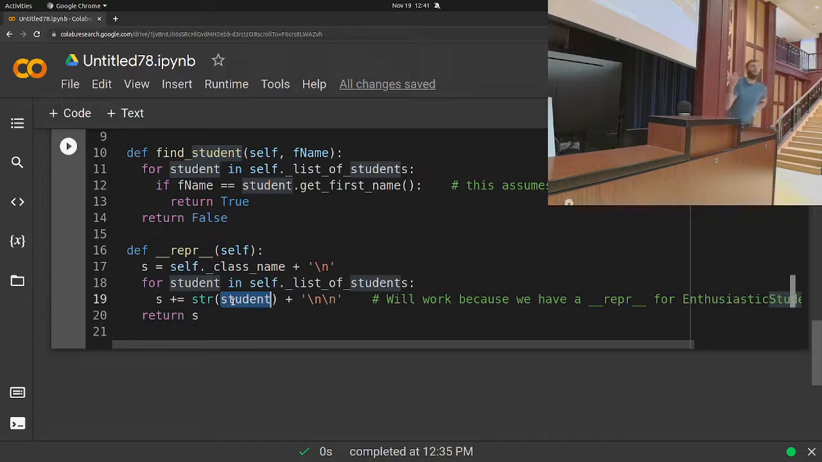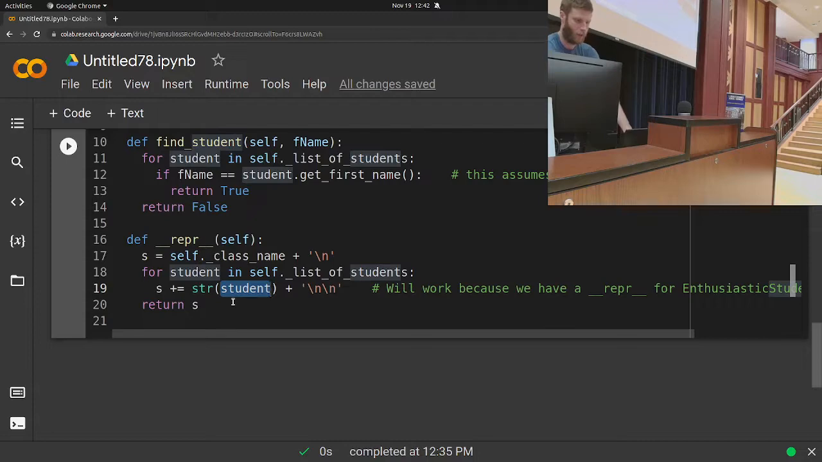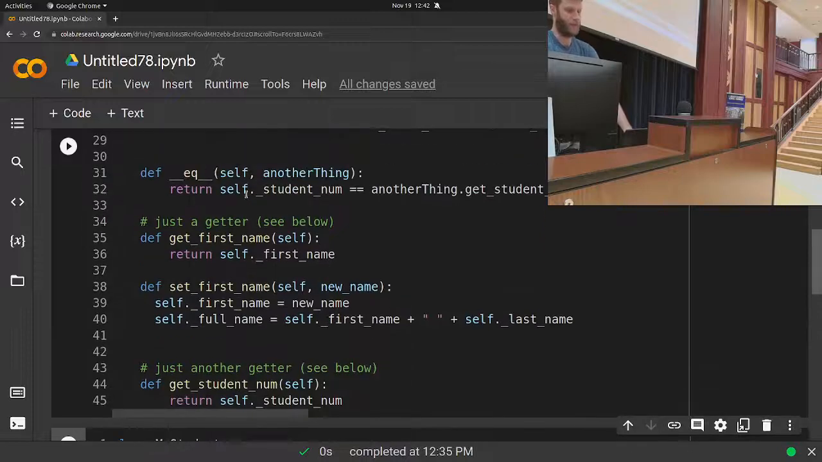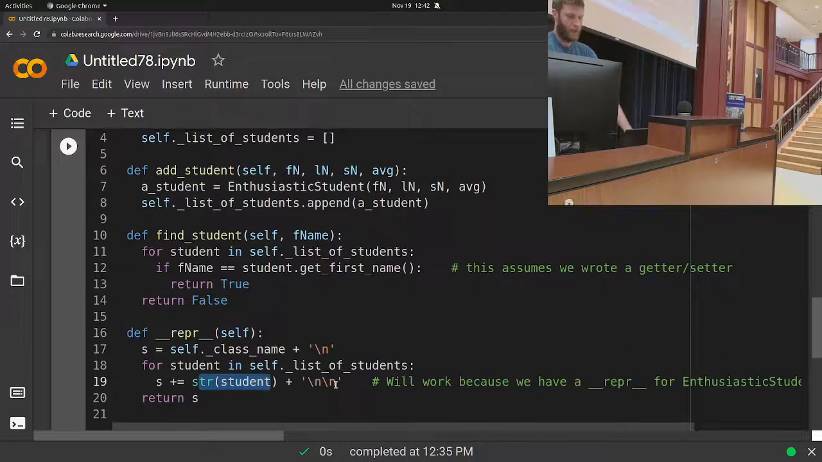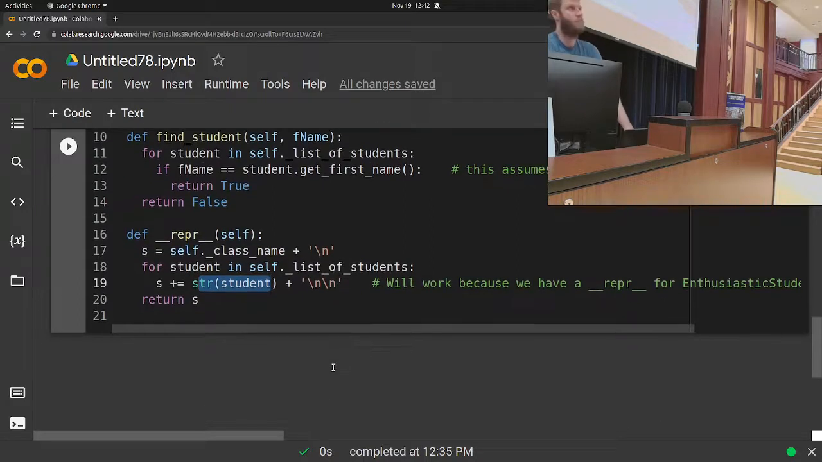But as long as there's a repr in the class, I can tell it to convert to a string, and it'll do it, however it's told to do it, which is pretty cool. So this will take each individual student, add its details based on the enthusiastic student's repr, append new lines to that string, and carry on.